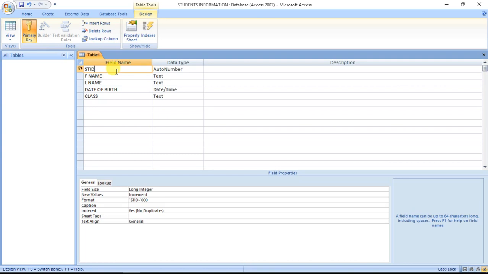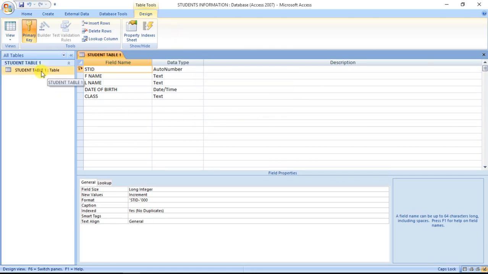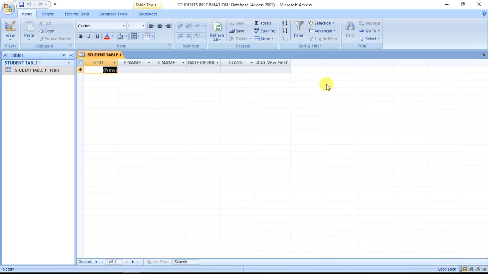Let us save our table and let us save it as Students table 1 as our table name. We click OK, and this is our table after saving it. So we'll open it, and this is how it will show up after saving it. Let us now have some records, like 5 records in our table.